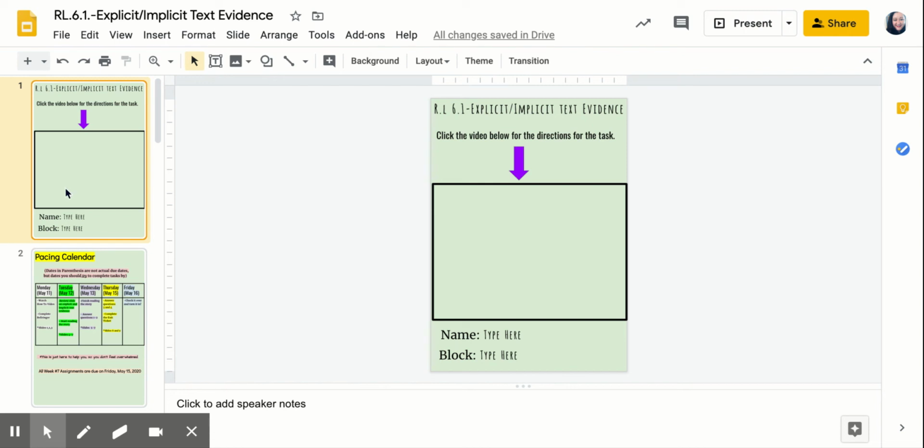Okay, so today we're going to be focusing on a literature standard. We're going to be doing RL.6.1, which covers explicit and implicit text evidence. Now, I'm going to put the video right here when I finish making it.